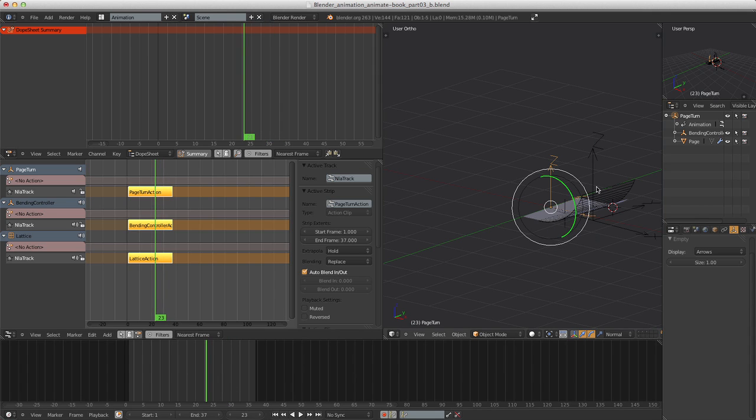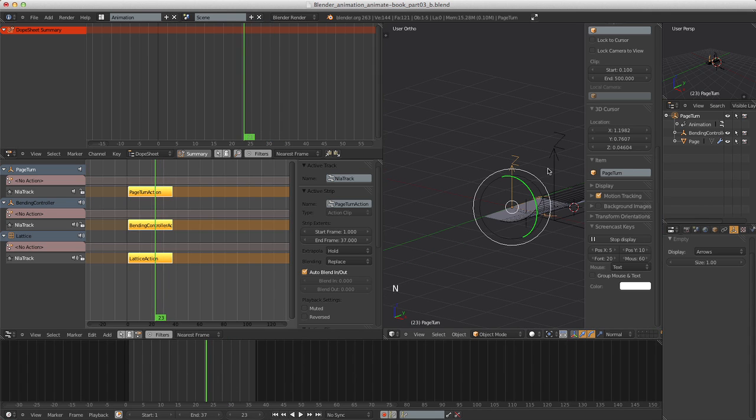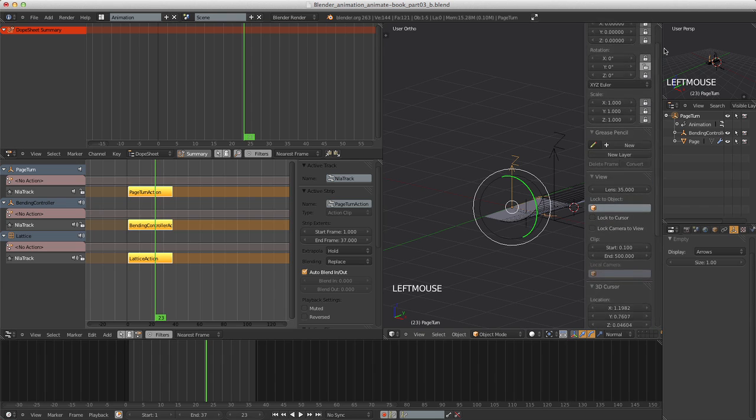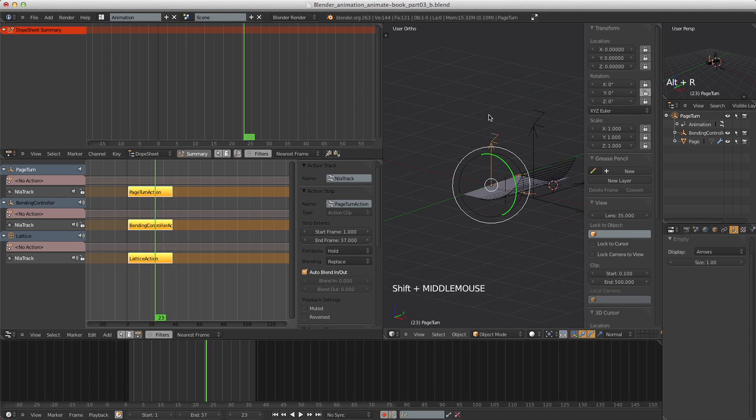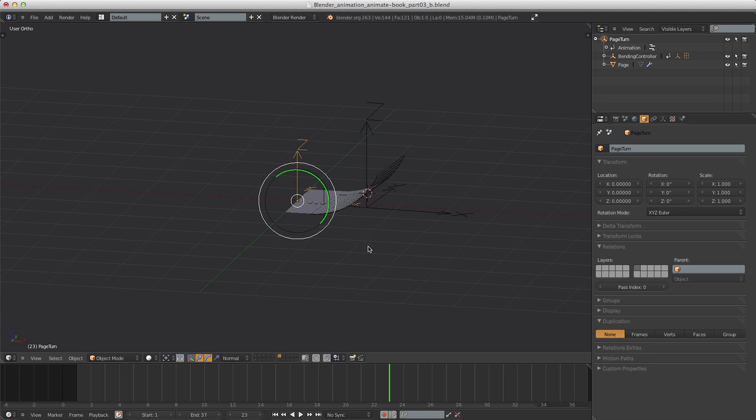But in that case, you want to make sure that the page turn is resting on the floor, so you want to make sure that all the rotations are clear. So you can do Alt-R to make sure that everything is clear on the page turn. So we're going to switch back to default here.